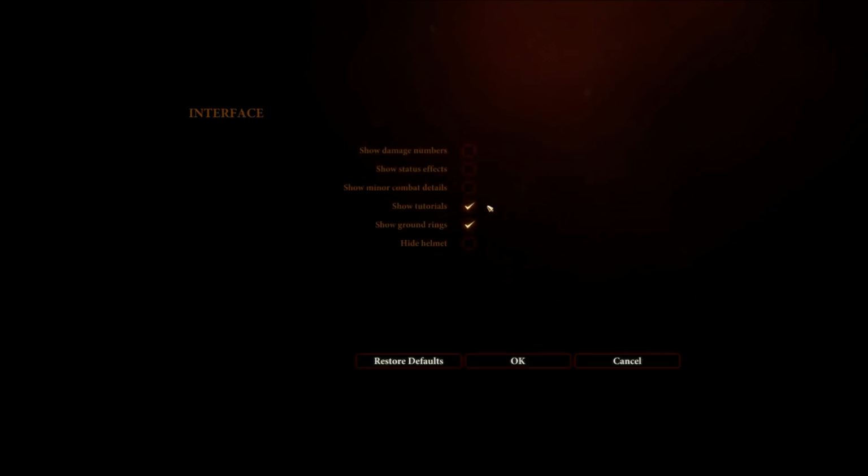That was mouse. Interface. Ooh, now here's some big things. Show minor combat details. Displays other combat text over combatants, like indications of missed attacks or resistances. Yes. Show tutorials. This game is complex enough to require tutorials? I thought this was for children. That's certainly what I got from the demo. Anyway, show ground rings. Yes, of course I'd like to show ground rings. I like to know where my characters are. It's a bit hard when there's a group of 500 darkspawn surrounding them and they're just sort of caught in the middle of it.